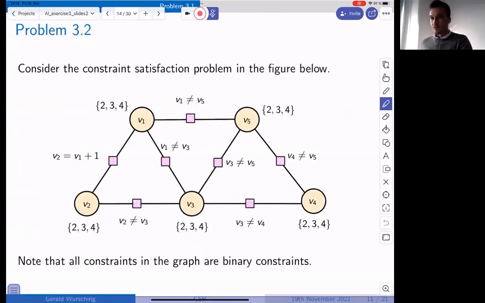Good. Then we should continue with the next problem, which is basically performing a backtracking search algorithm by hand. So we have a new constraint satisfaction problem. This constraint satisfaction problem is modeled here directly as a graph. And in your PDF, in the exercise sheet, you've also had it where we write explicitly the variables, domains, and constraints. And here we have the same thing as a graph structure.